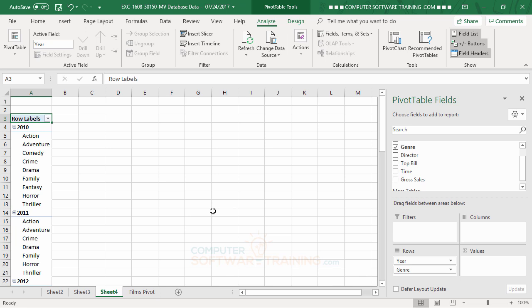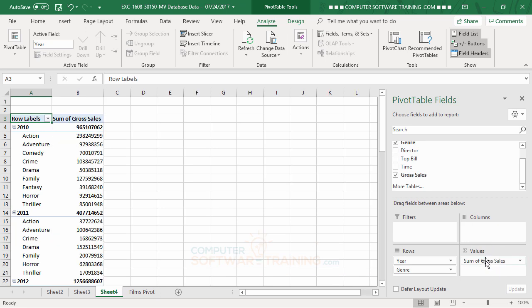Now, first thing we want to do is see what they grossed year over year, or year by year. So we're going to take the gross sales, bring that over into the values so that we can summarize it, and there we go. So we can see that in 2010, all these genres right here, these totals add up to that one there, and so on and so forth.